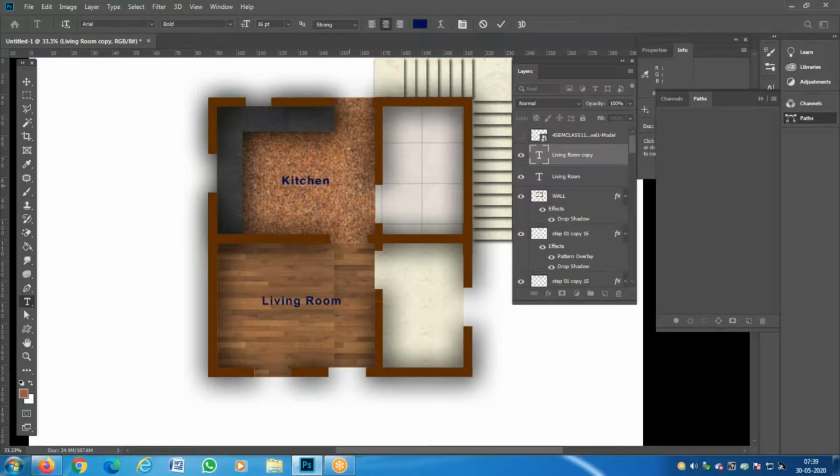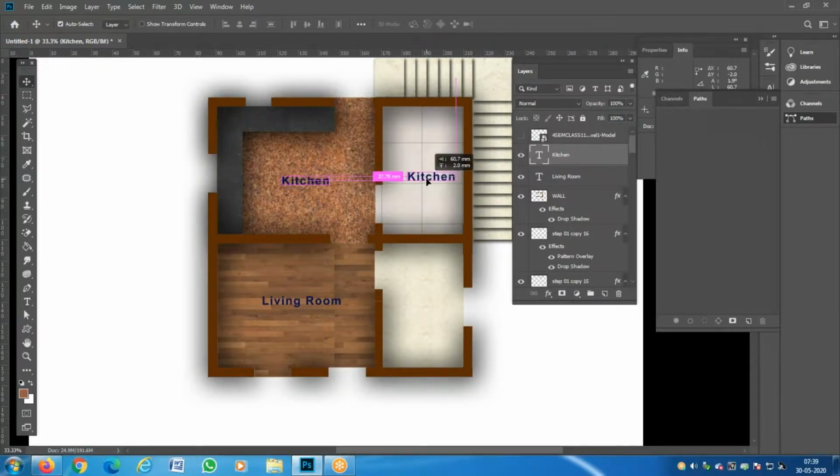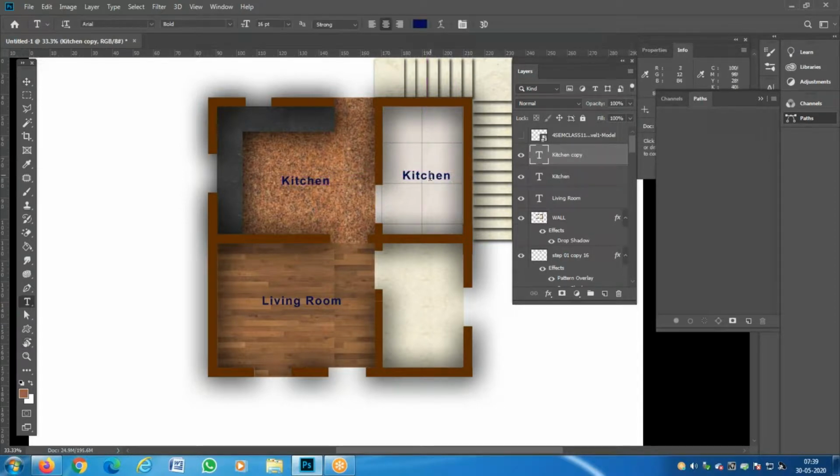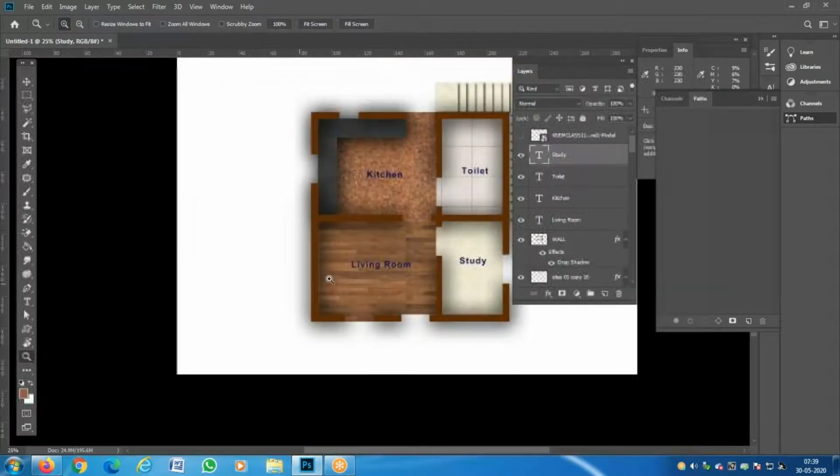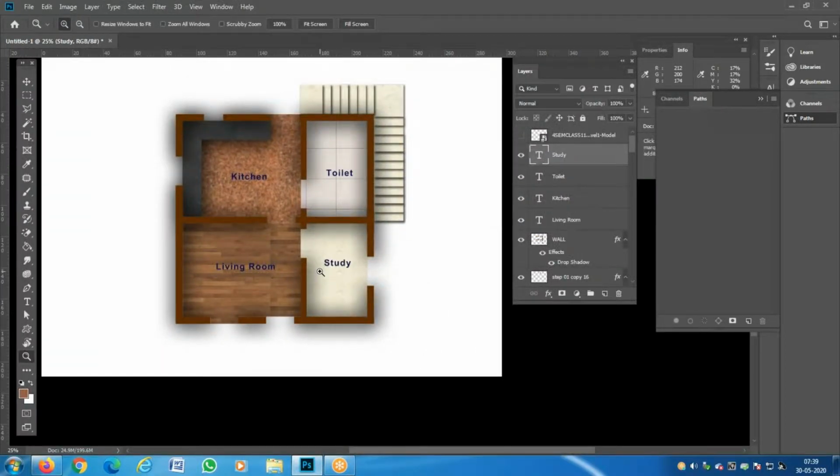Kitchen. Again, press Alt and move it here. Toilet. Move it here. Press T and select and change it into study or something like that. So I've labeled it now.